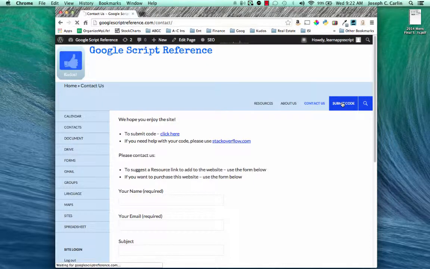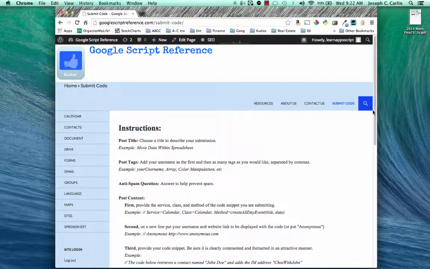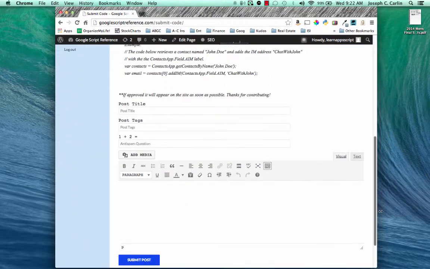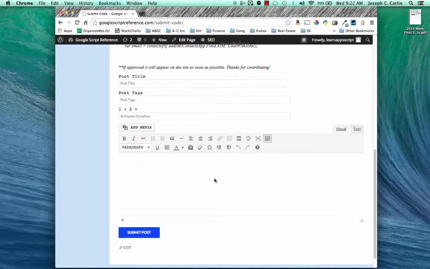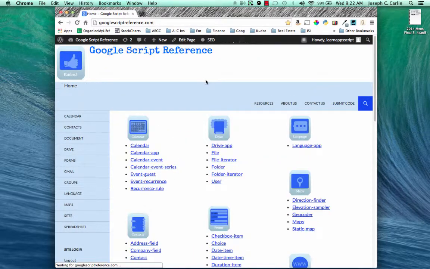Okay, the last thing is submit code, and here are the instructions on how to submit code. They're a little bit detailed, but they make it real easy when it gets to us, and they include an anti-spam question. We just want you to answer 1 + 2 =, you put 3 in there, and we're okay. That way we know you're not a robot. That is it for this website. There really isn't anything else I can tell you.